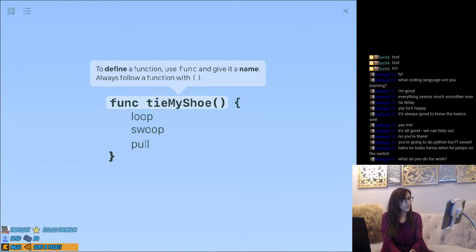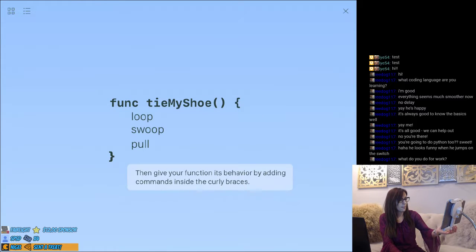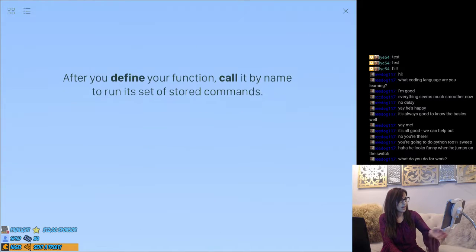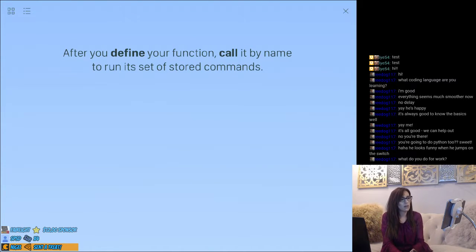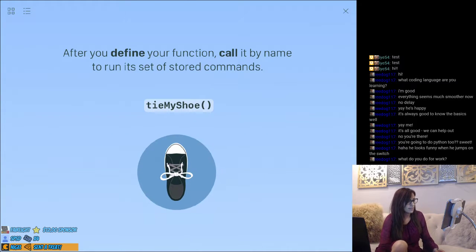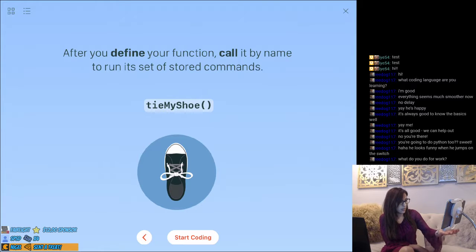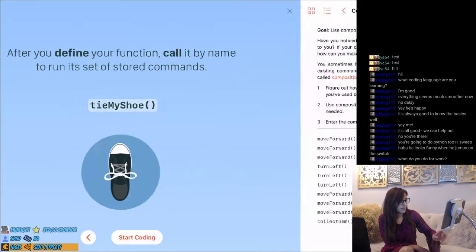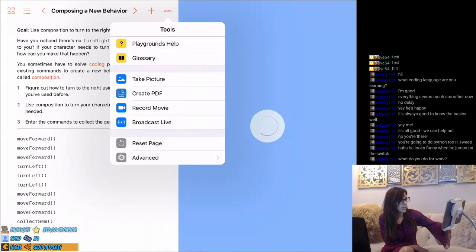To define a function, use func, and give it a name. Always follow a function with parentheses. After you define your function, call it by name to run its set of stored commands. Now we can start coding. Okay, let me just reset everything.